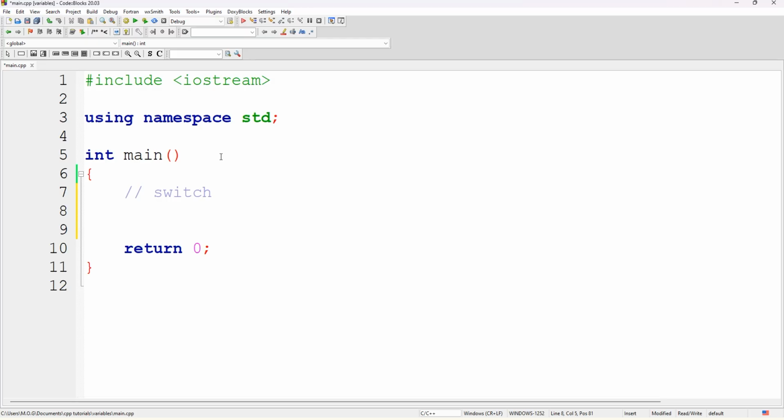Now this is the structure of the switch. Basically we use the switch just like the way we use the if statement, but the switch works mostly with variables. You will use the switch for testing the kind of value that is stored in a variable. Okay, so this is how the structure looks.